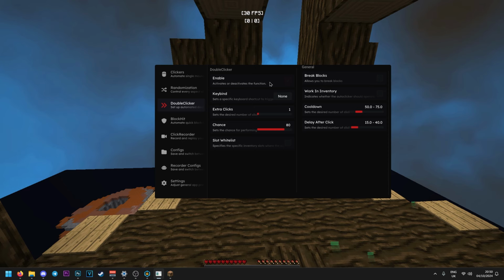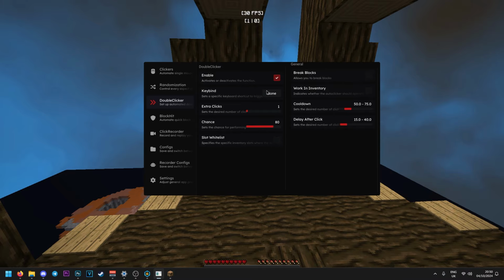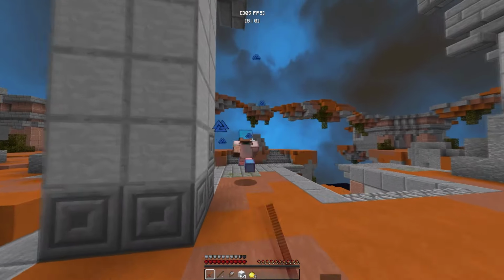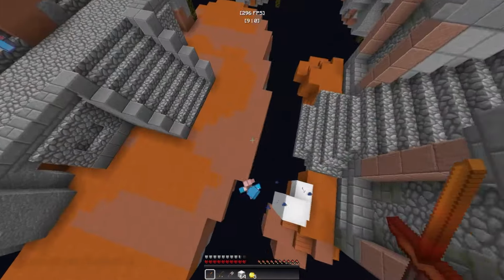But let's try the double clicker. Now I'm gonna switch to a mouse that can't double click normally, and I'm gonna try it. Now yeah, it does seem to work well. It has some randomization, so yeah, let's try use this.